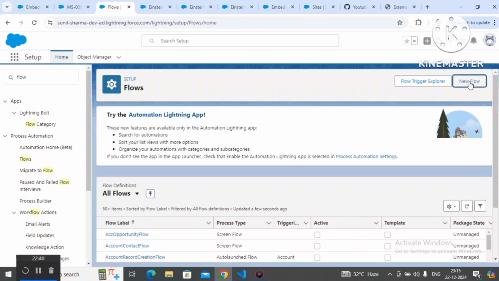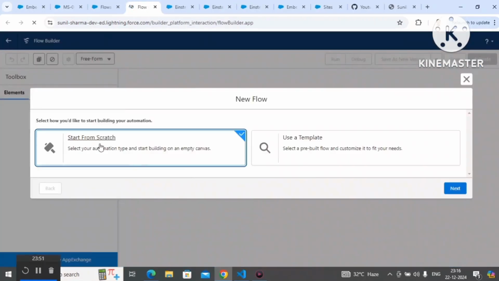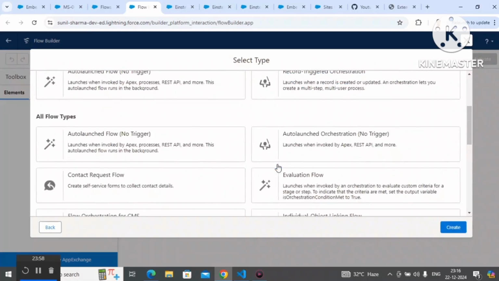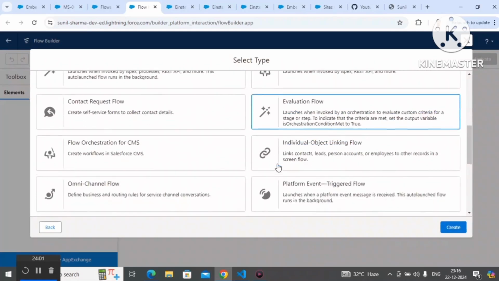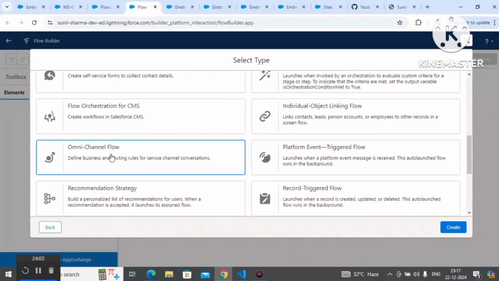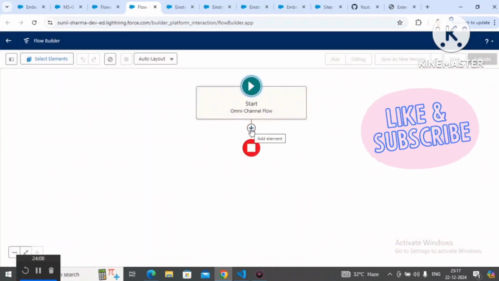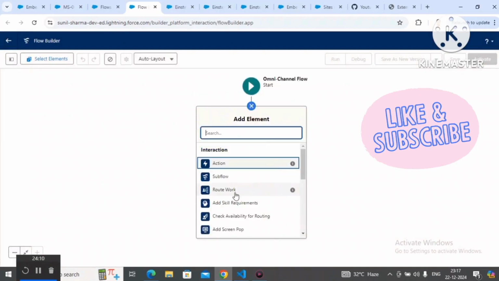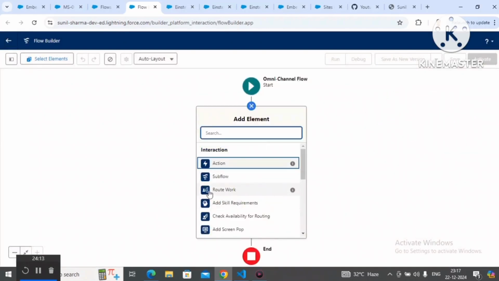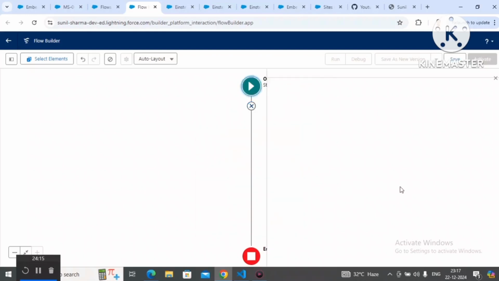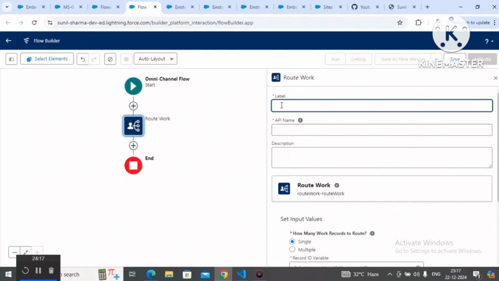So click on new flow. In new flow, just start from scratch. Here, just go down to omni channel flow. Click on create. Here, just click, and here you can see one component called route work. Just provide some label, route to bot.